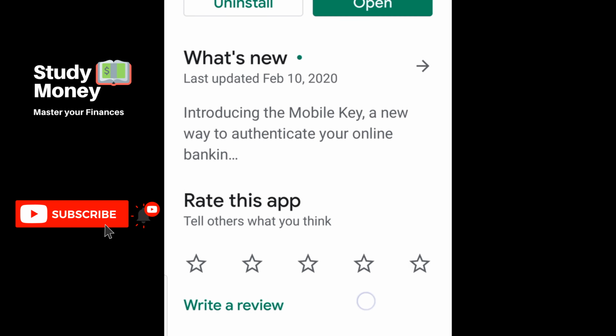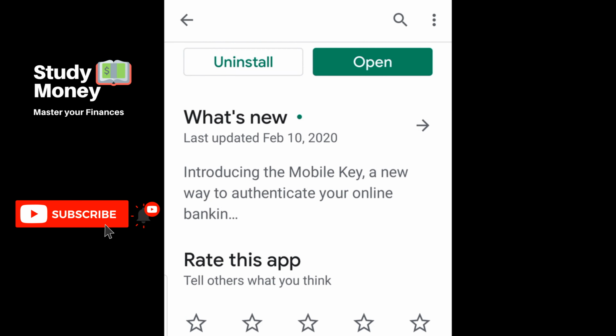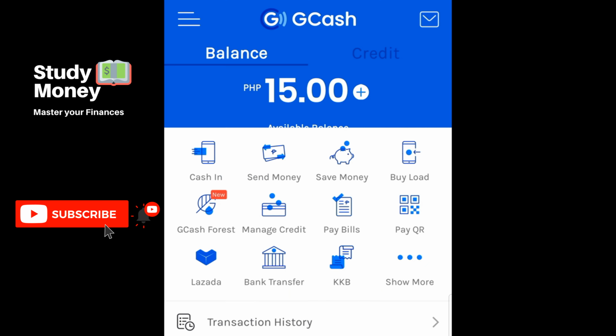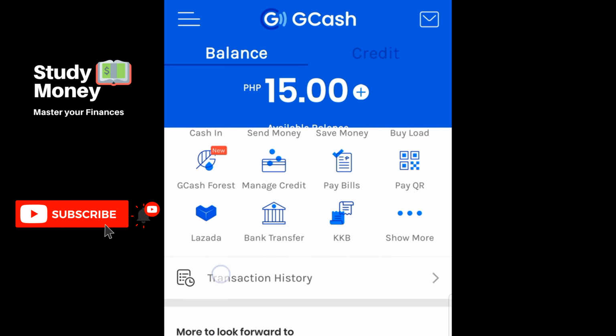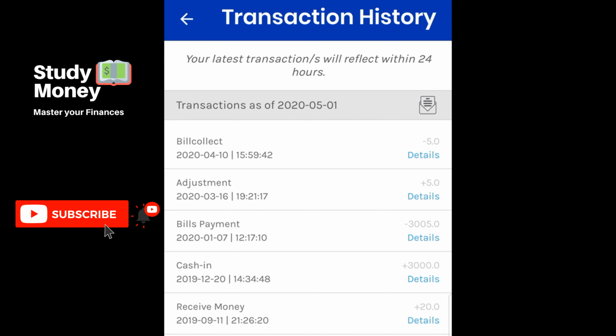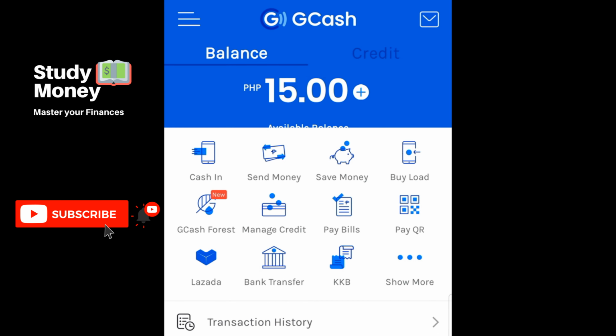So presumably na meron ka ng GCash and BPI, then what you need to do first, if you plan on cashing in your GCash using BPI, then you need to log in, okay? And then once you're logged in, you will need to check on the options. Makikita mo yung cash in and then tap cash in.